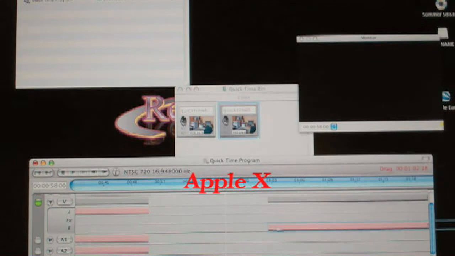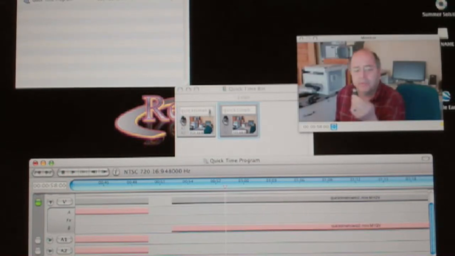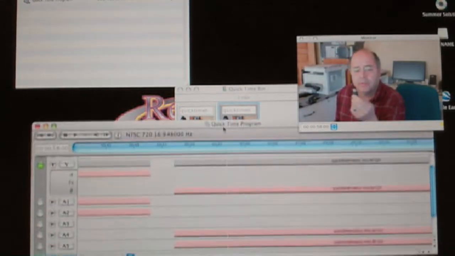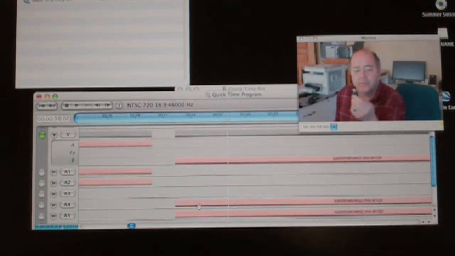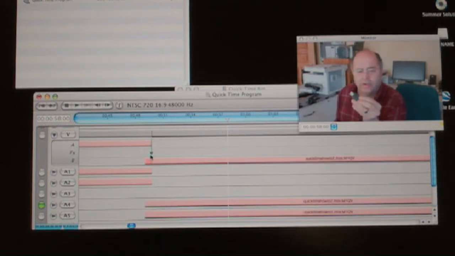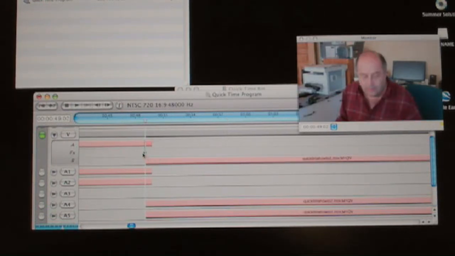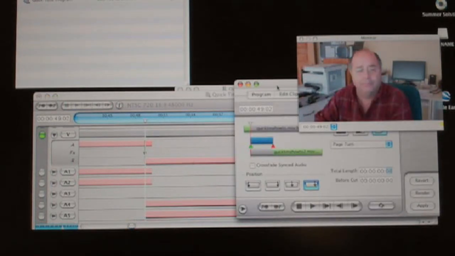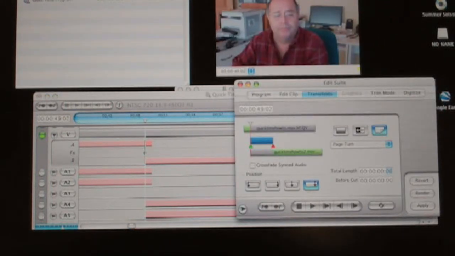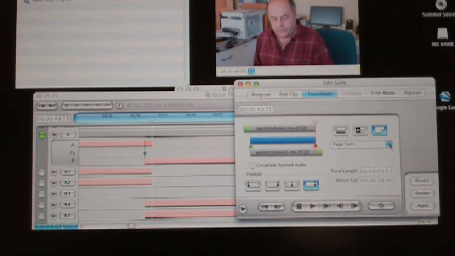Apple X. Now this is where it plays off, because as you can see I'm moving it over to the track at this point. I'll just move this up a little bit so we can see it better. Okay, there we go. I'm going to slide this thing over here to create a transition. Pull this back. We're going to go ahead and just do a quick page turn. Let's just do a quick dissolve. And we will render that.